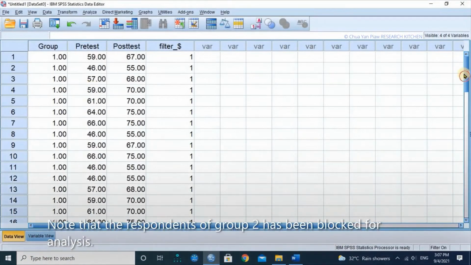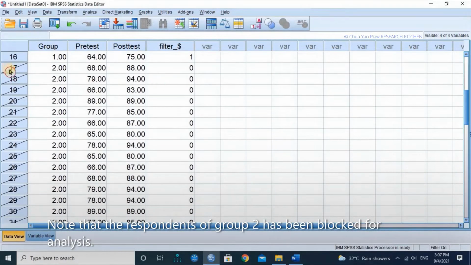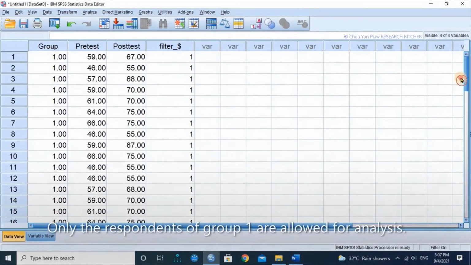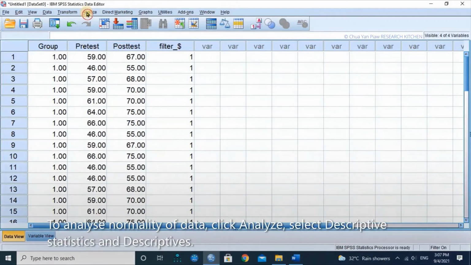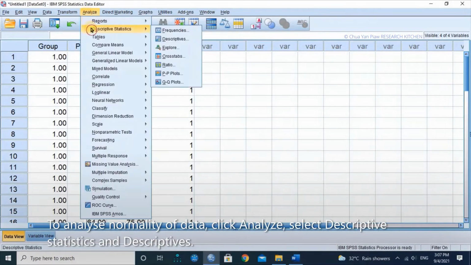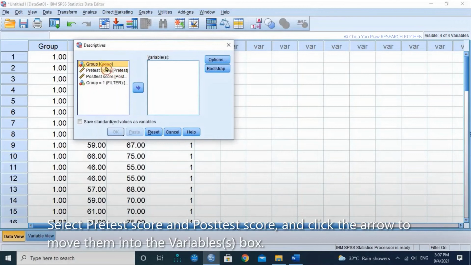Note that the respondents of group 2 have been blocked for analysis. Only the respondents of group 1 are allowed for analysis. To analyze normality of the data, click Analyze, select Descriptive Statistics and Descriptives. Select pretest score and posttest score, and click the arrow to move them into the variables box.